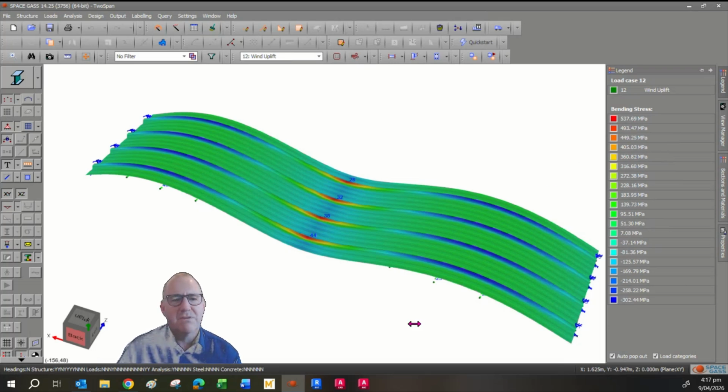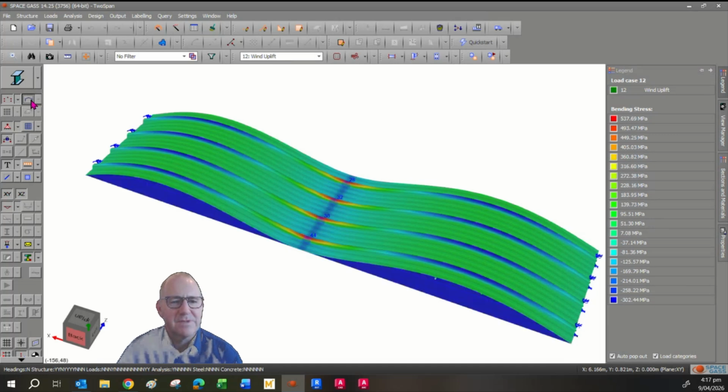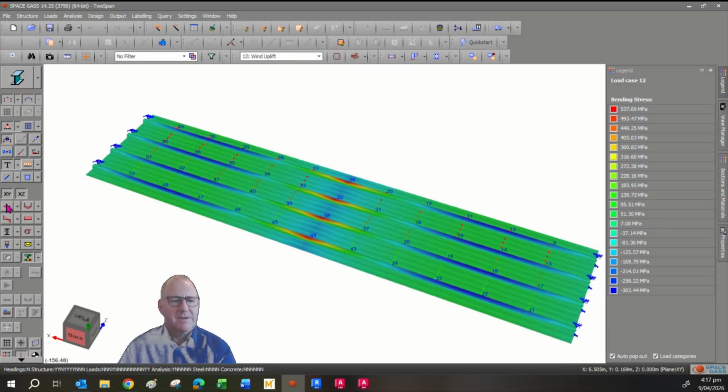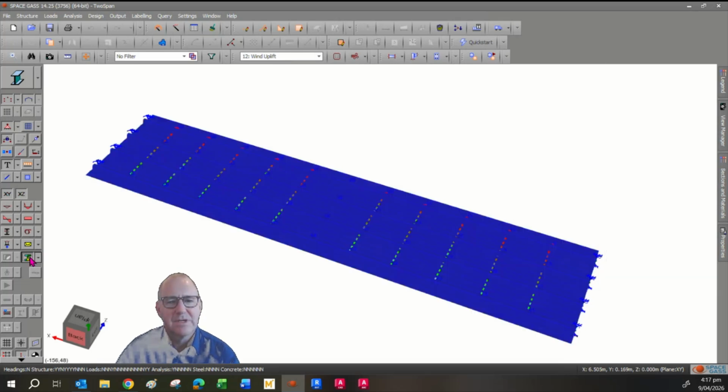So what have we got? Well, how did I get here? So I'm hiding the actual structure. So if I switch that on, that is the structure underneath. If I switch off the deflected shape, we go back to the flat profile. And again, if I switch off the contours, we go back to a simple shape. Okay, so this is the roof sheet profile.